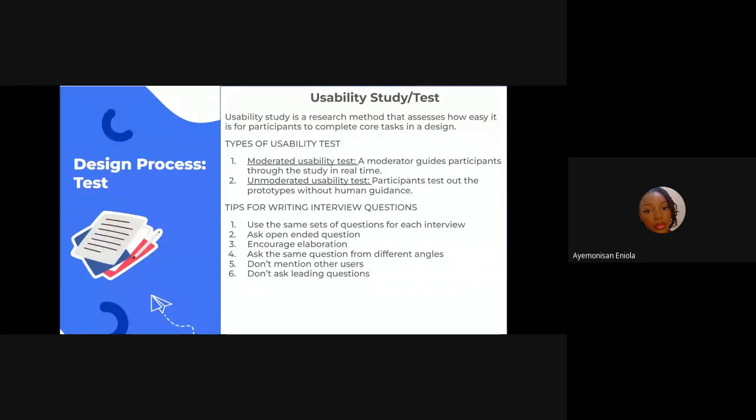Participants test out the prototype without the human guidance. So the unmoderated, there is no human guidance. Moderated, there is human guidance. Tips for writing interview questions: use the same set of questions for each interview.